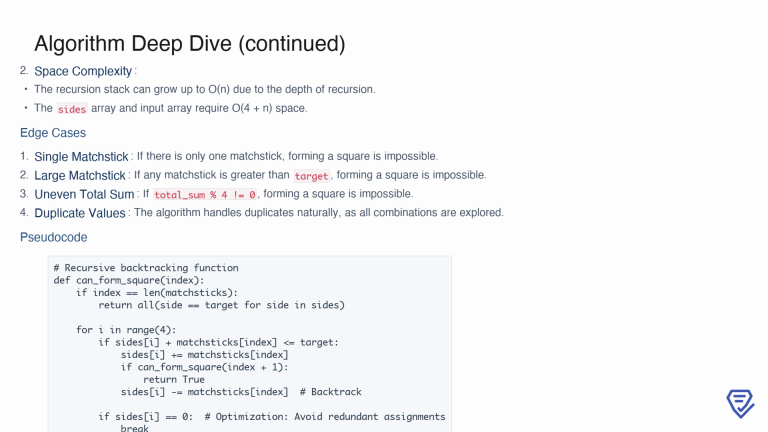Certain edge cases must also be addressed to ensure the solution is robust. For instance, if there's only one matchstick, forming a square is clearly impossible. If any matchstick is larger than the target side length, it cannot be included in any valid configuration. If the total sum of matchstick lengths is not divisible by 4, we can immediately conclude that forming a square is impossible. The algorithm also handles duplicate values naturally, as it explores all combinations systematically.